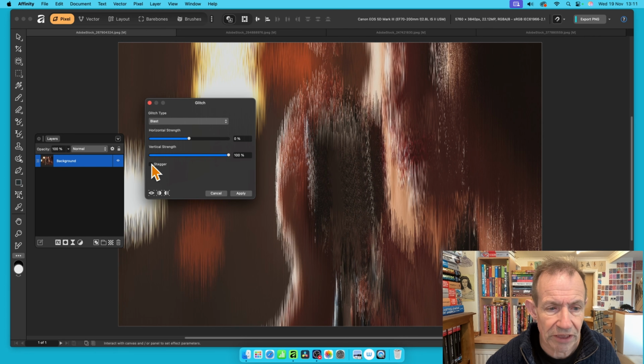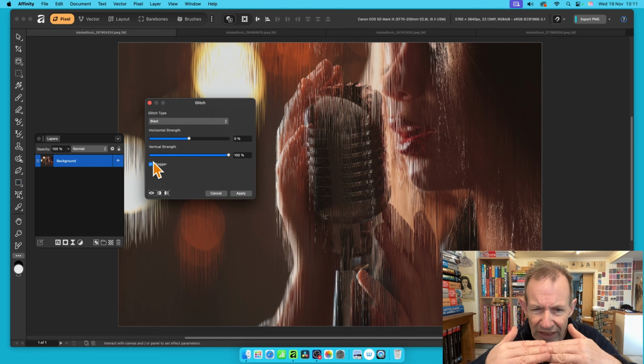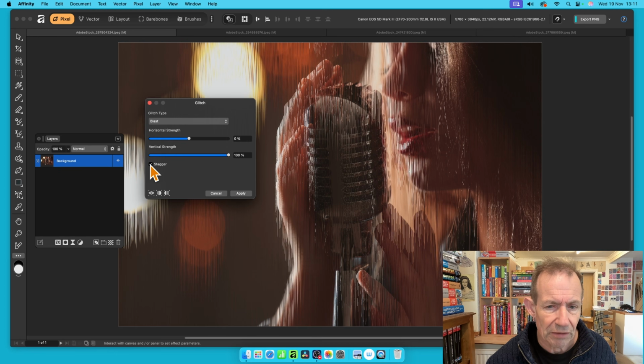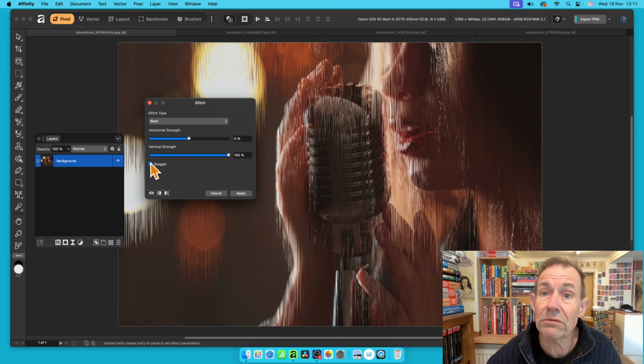So you've got an option here for stagger. Stagger creates a bit of a stagger, and you see there are sort of gaps there. It's jumping a bit. So it's not a full-on blast, but you've got a staggered effect. So that's why it's called stagger, I guess.